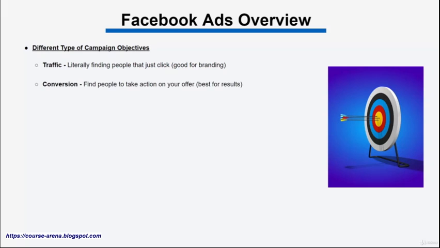And then we have the conversion. This is where we're finding people that are most likely to convert into a lead or an actual sale. And the great thing about this is that Facebook goes out and finds those people, the people that are most likely to actually convert into a sale or a lead. And then we have the page post engagement. This is where we're just finding people to like, share, comment, right? Those who are social.